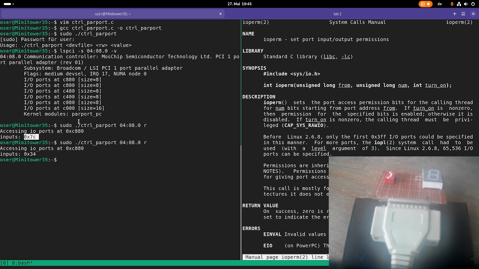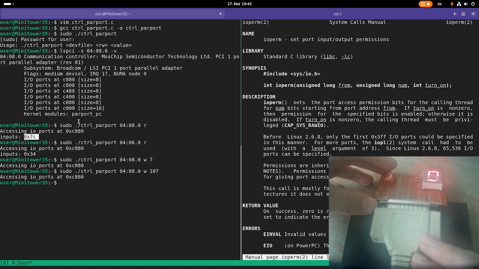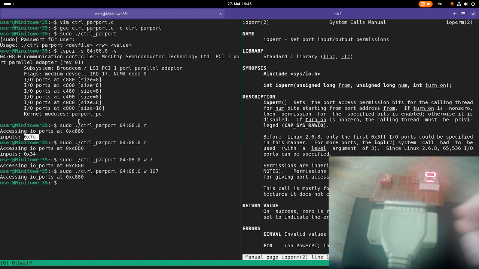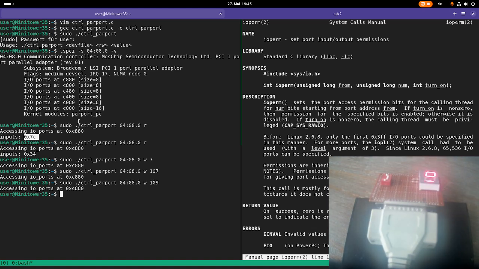And now let's try writing. Let's write a 7 out. Yeah, now we have a 7 displayed here. Or I think 107. Yes, okay, here I have a little. Yeah, or 9. Yeah, 9 is a 5, perfect. And if I write a 0 out, it's empty again.